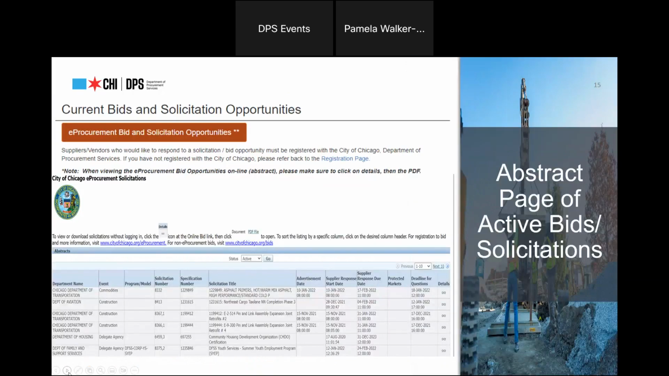It looks like this. The blue form down at the bottom is our abstract page. On it, it details our active solicitations, not opened yet for bid. But when they open, you can certainly bid on them. From left to right, you have your department, the event, and the event type. So for here, the example shows the events are commodities or construction or even a delegate agency.